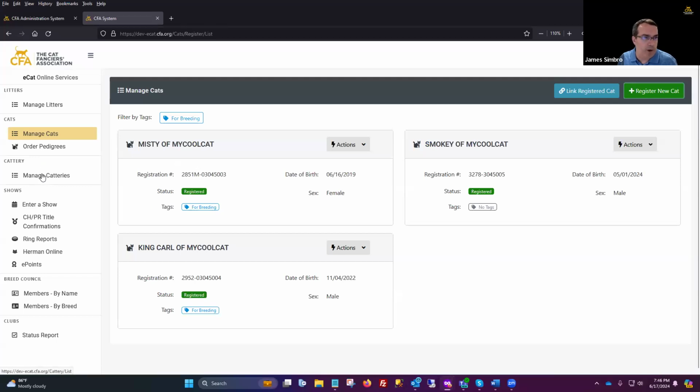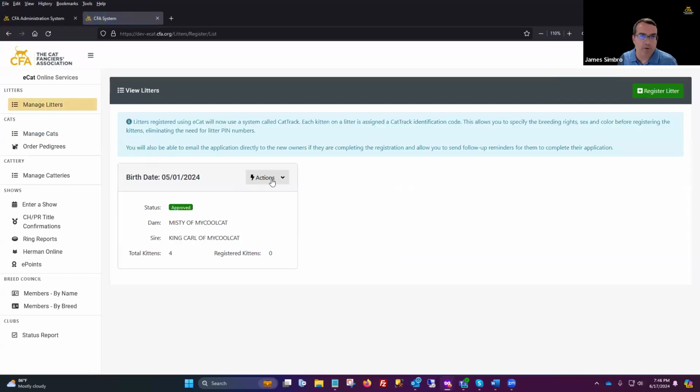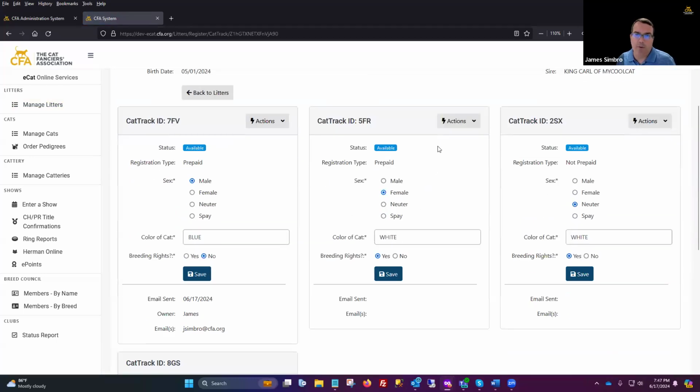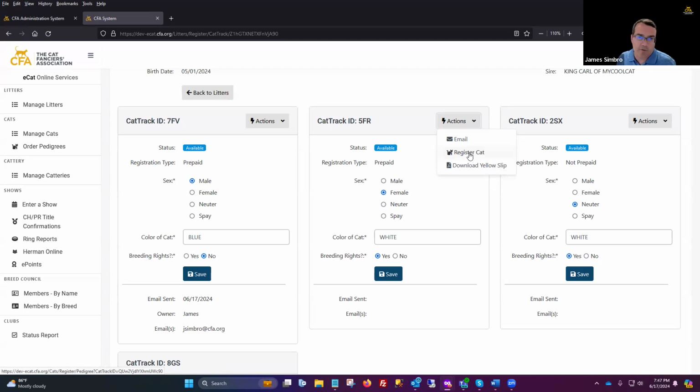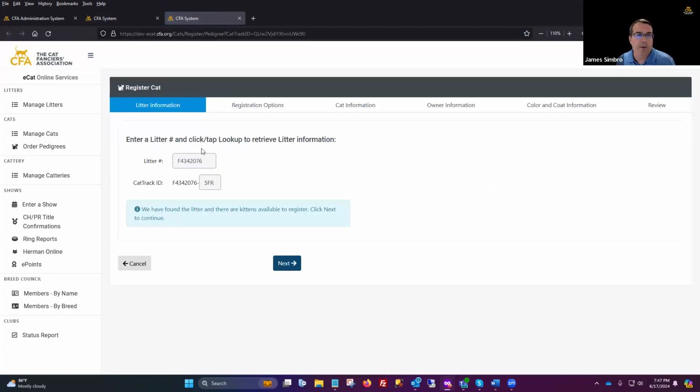I'm going to do it from the litters. So I'm going back to my Cat Track litter here. And this one that I set up, I'm going to go ahead and register this cat. I defined the sex, the color, and the breeding rights for it. And I'm going to say register it. It takes me to the registration screen, and here it pre-fills the litter number, and here's the Cat Track ID, which is, again, just a combination of the litter number and that ID number.